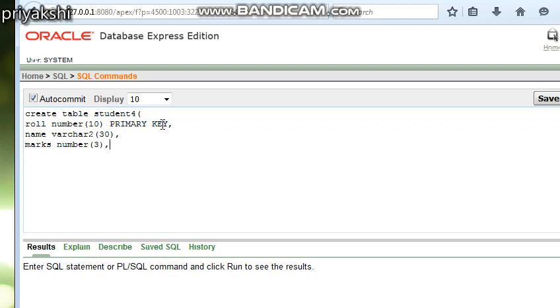Then the result of a student. Suppose I give the result of a student as pass or fail. So I will write P for pass, F for fail. It is always fixed, only one character, so I can use the fixed-length character type. So there is only one character for the result. And next is the date of birth. Date of birth is of data type date. So these are the columns.